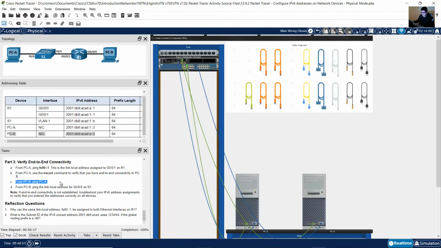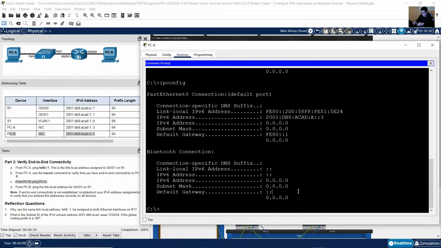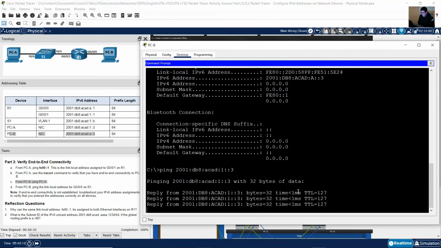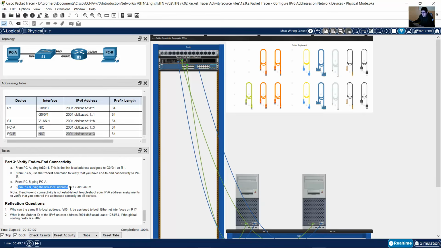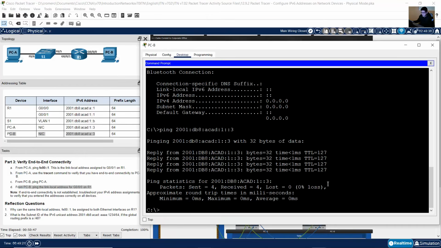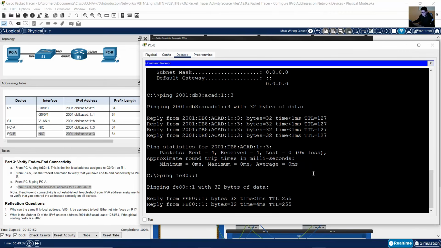From PCB, ping PCA. Okay, click on PCB and ping PCA. The IP address of PCA is 2001:DB8:ACAD:1::3. Success. And from PCB, ping the link local address for gigabit 0/0/0 on R1. Click on PCB, ping FE80::1. Success.